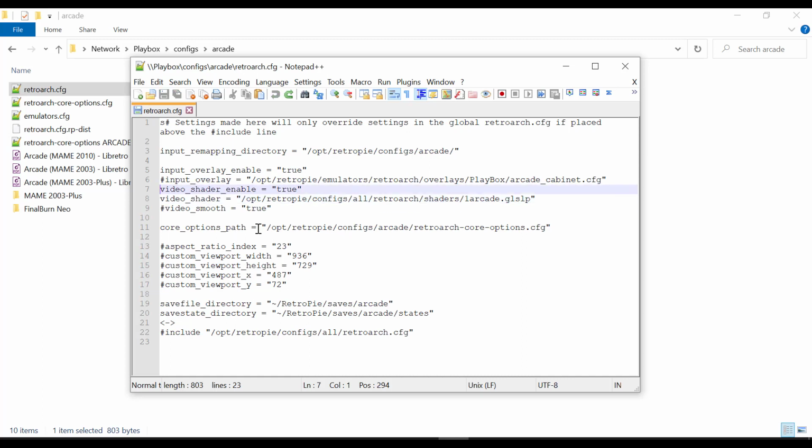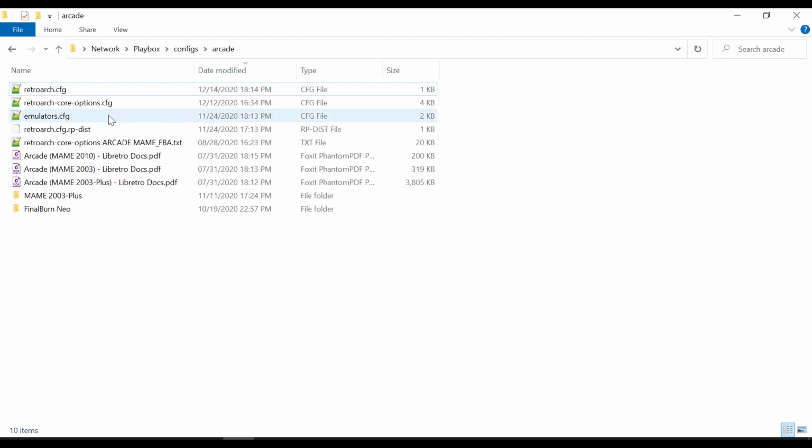And the other thing I want to say here, in number 11, you're going to see that we have this core options path that tells the core not to look in the main core options file, but just look in the one existing inside the RetroPie configs arcade system Retroarch core options CPG file. And as you can see, it's here. And this is what I was talking about.